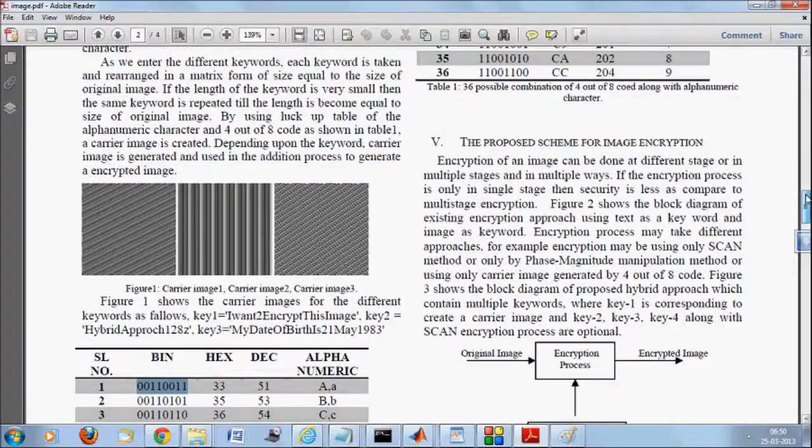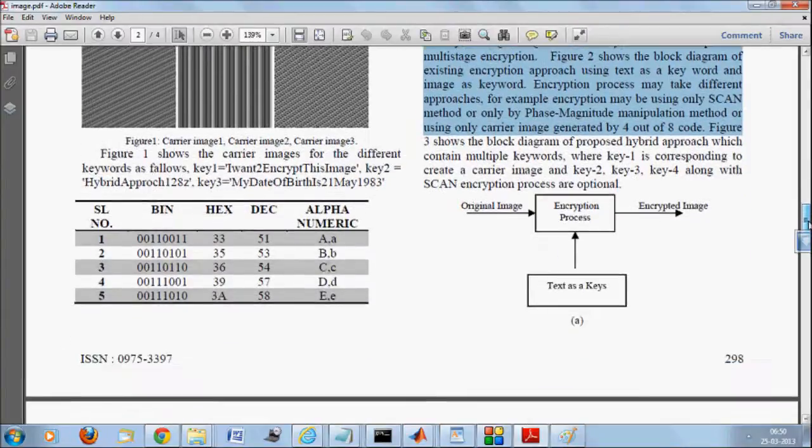What is the policy for encryption? Encryption of an image can be done at different stages or in multiple stages and in multiple ways. If the encryption process is only a single stage, then security is less as compared to multi-stage. Encryption may take different approaches. For example, encryption may use only the scan method, or only the phase by phase or phase magnitude manipulation method. So what we understand from this is, we are giving text as input, we have an original image and an encrypted image.